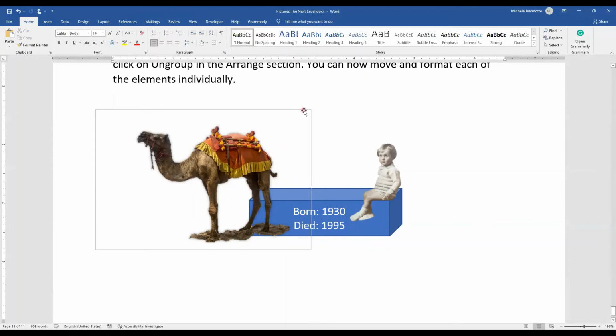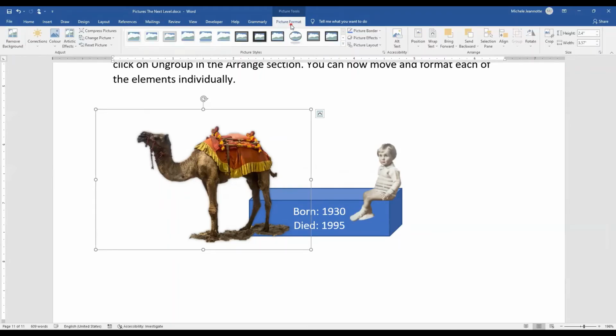If I wanted to, I could send that camel right to the back. So I click on picture format, and I'm going to send him right to the back. There we go. He is now behind the cube. So that's how you layer things. It's that send backward and bring forward command.